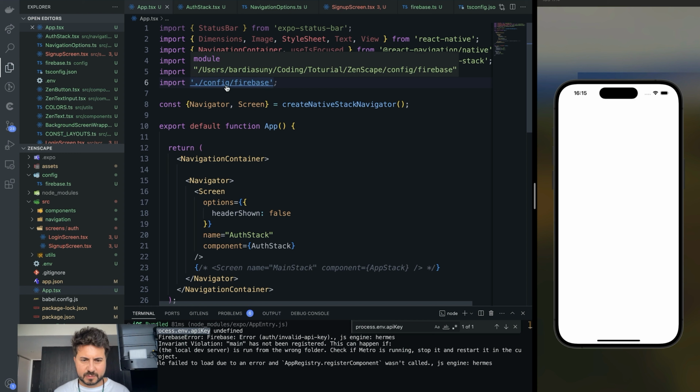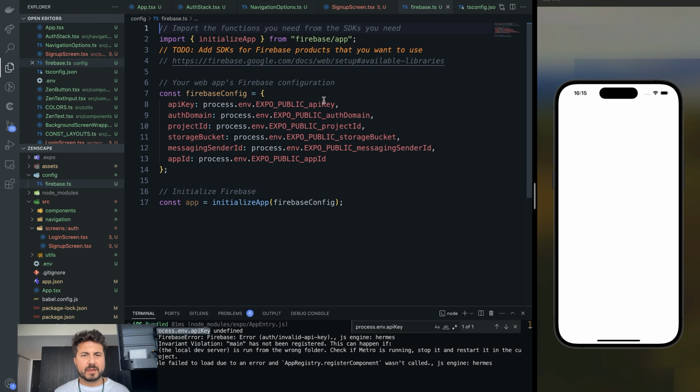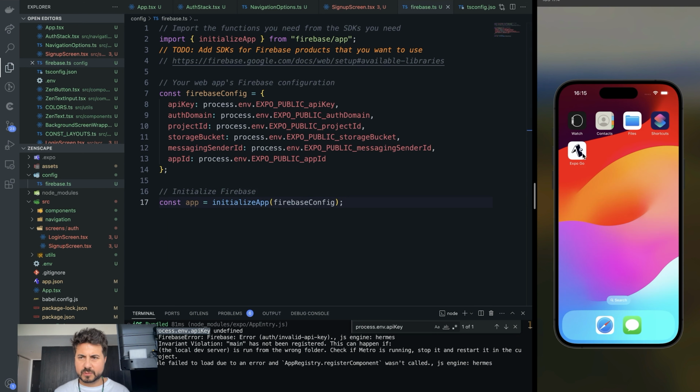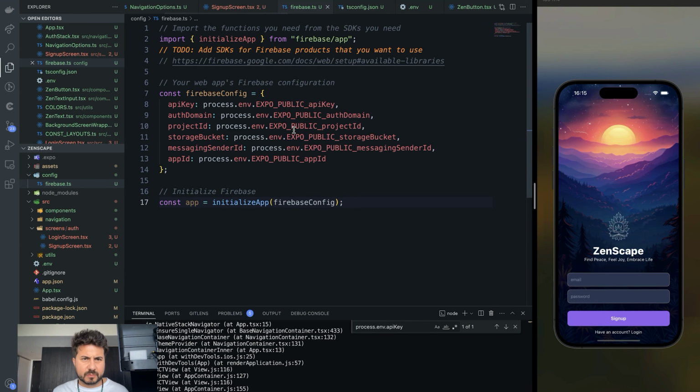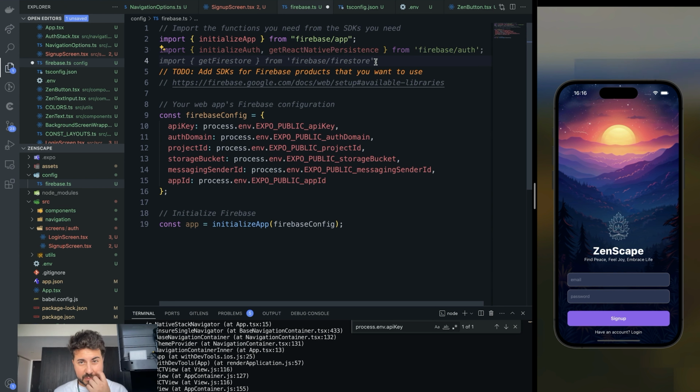So it runs this and initializes your app. Let me just restart this. Yeah, we initialize this, and now what we need is to also initialize the auth. The best way to do that is this, basically.